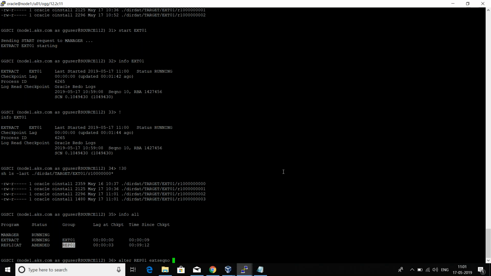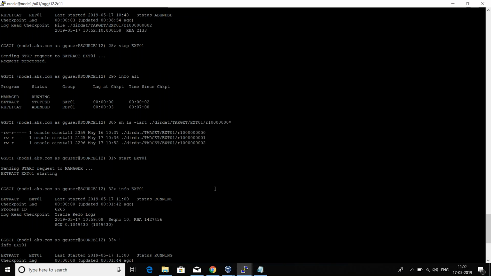Why I'm doing this? Any idea? Anyone? Why am I altering to trail number 3? Sorry, your voice is not audible. No, I think we created the new trail, right? So the replicat has to read the content of the new trail which was created by the extract. Yeah, that is true, I understand that. But why exactly did I want to read from there?